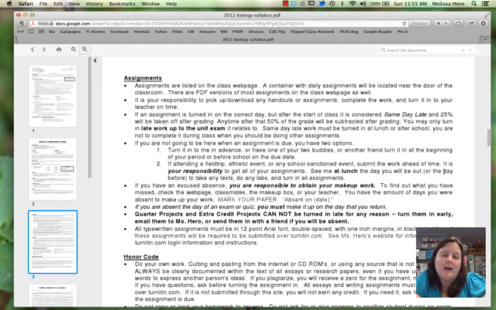Or they can submit the work ahead of time. And it's the student's responsibility to turn in all assignments and to get their assignments if they were absent. And again, most of the work is on the web page so that they can access that from home if they are absent.